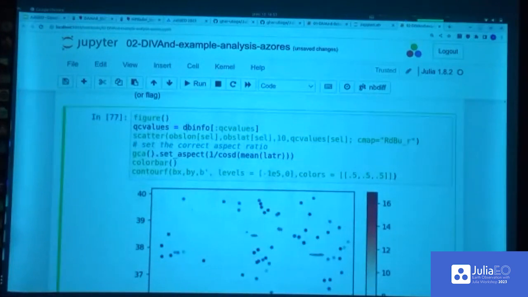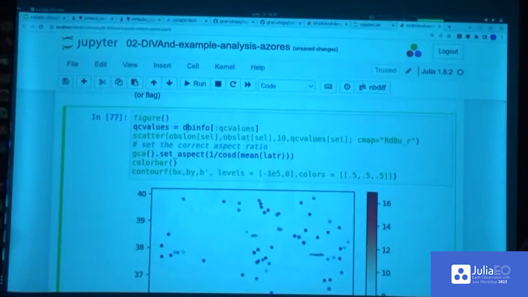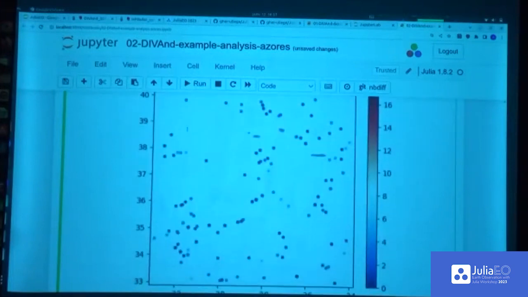But in DIVA, there's also an option to give you the coherence of every observation with other observations around. That we call the QC value. That's a value which helps you to do quality control. So every time when this QC value is really large, then you probably have a suspicious data point.